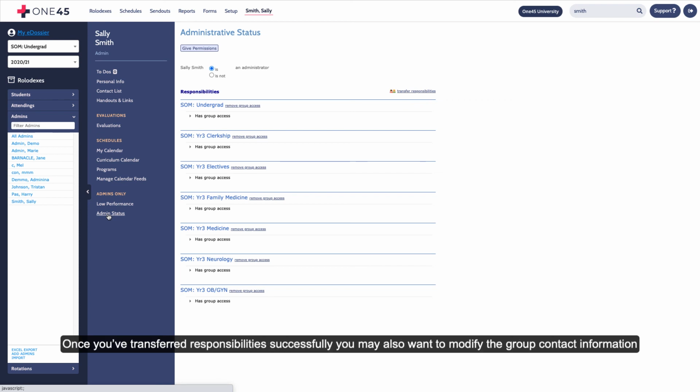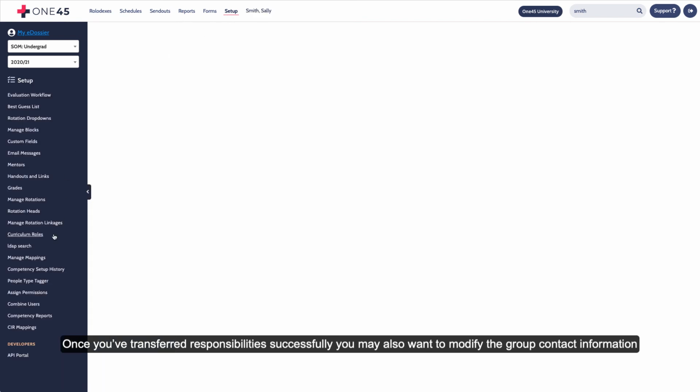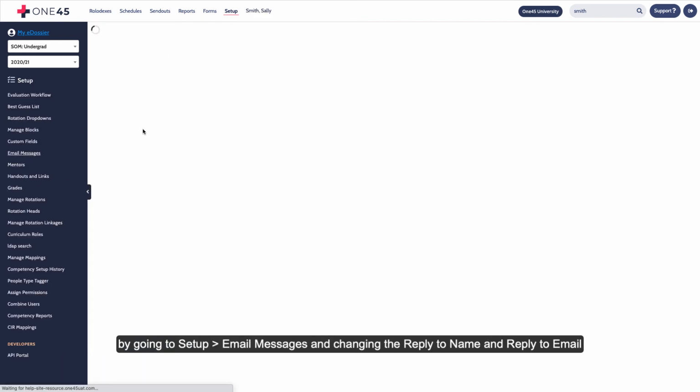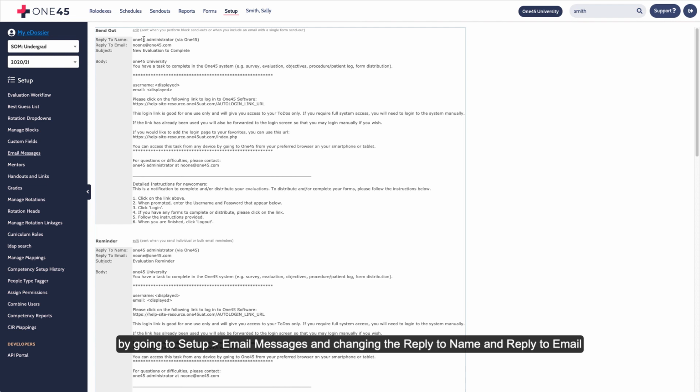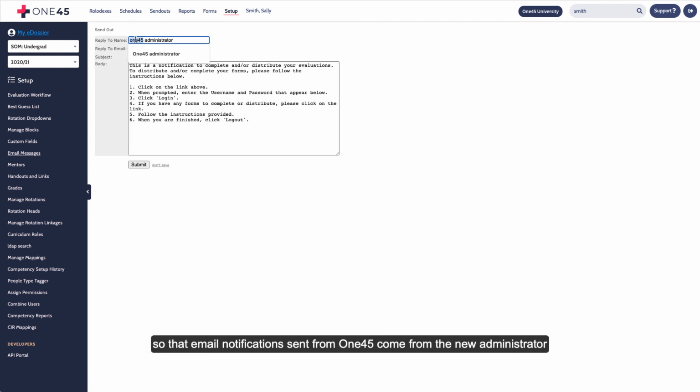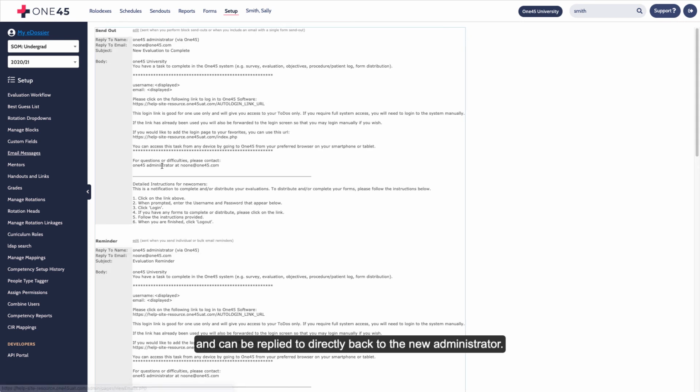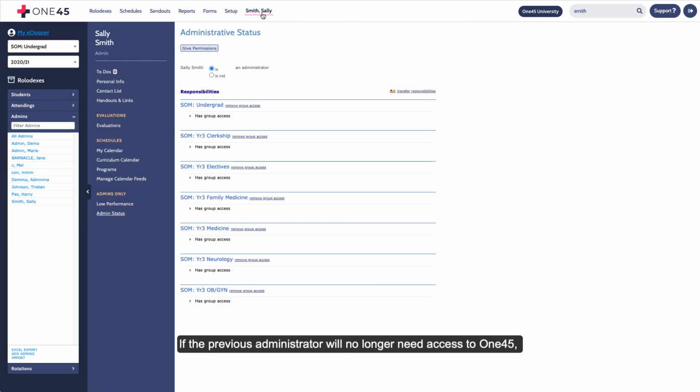Once you've transferred responsibilities successfully, you may also want to modify the group contact information by going to Setup, Email Messages, and changing the Reply To name and Reply To email so that email notifications sent from 145 come from the new administrator and can be replied to directly back to the new administrator. If the previous administrator will no longer need access to 145, please follow the process laid out earlier in this video to then revoke access as needed.